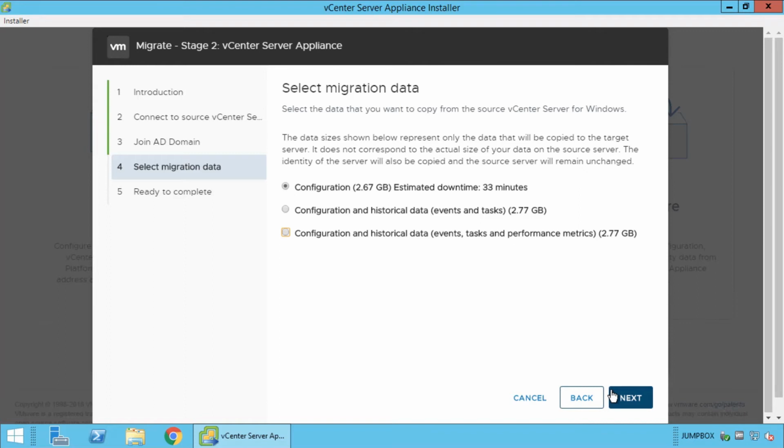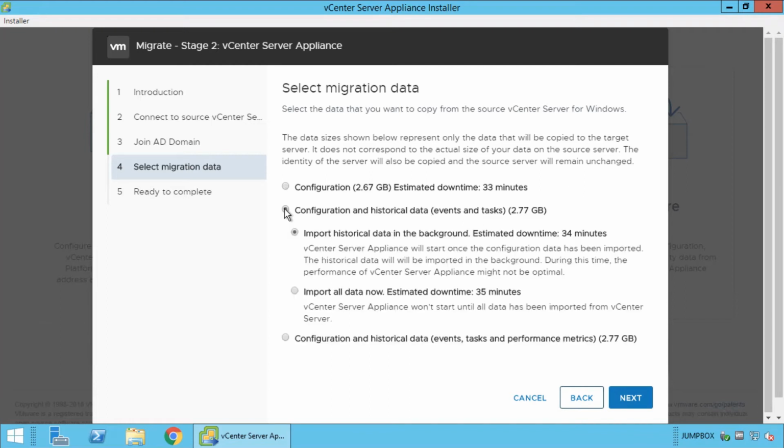The default configuration option will copy only the configuration and inventory of the source Windows vCenter server. Selecting one of the options for either Events and Tasks or Events, Tasks, and Performance Data will provide a more granular option for data import. We are introduced with the option to import data in the background after the vCenter Server Appliance has been deployed and configured.